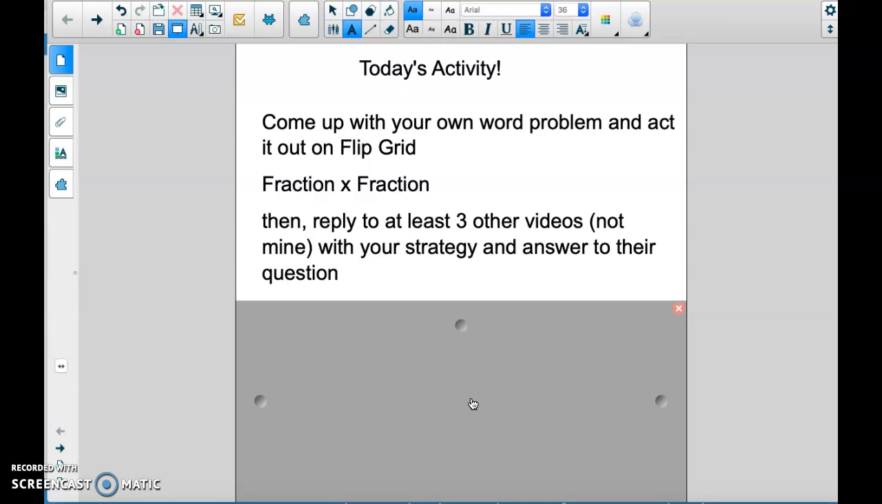Things to remember, guys. First off, make sure that when you go to do Flipgrid, you have that app downloaded onto your device. Okay, you don't need to make an account. You do not need to make an account, but you need to have that app downloaded in order for it to work. On this Flipgrid, I've given you 3 examples.